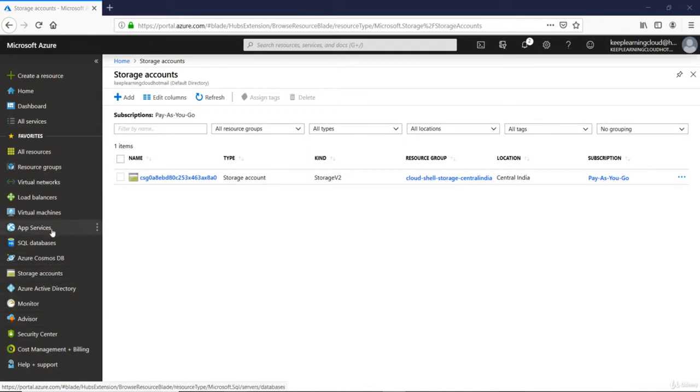Of course, there are a lot more services than these, which can be found in the All Services section. To create an Azure storage account, click on the storage account on the left hand side. It will then take you to another blade or a screen that will let you create more storage accounts here. I already have a storage account.